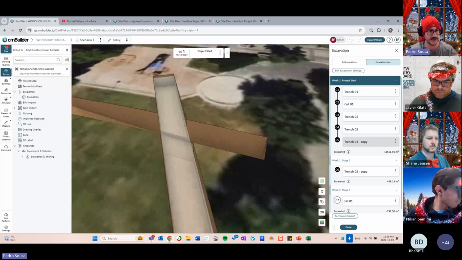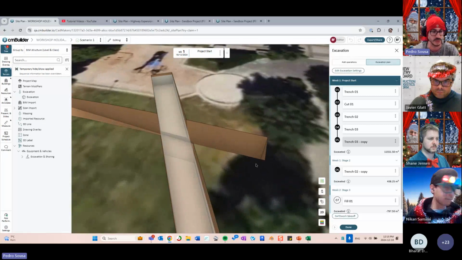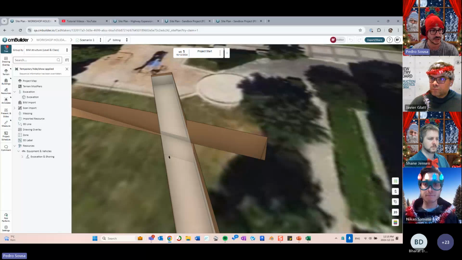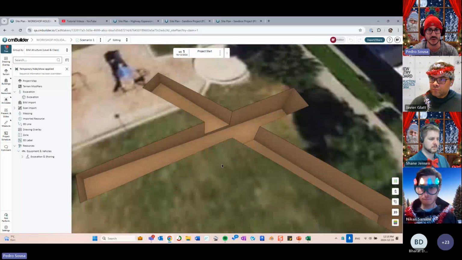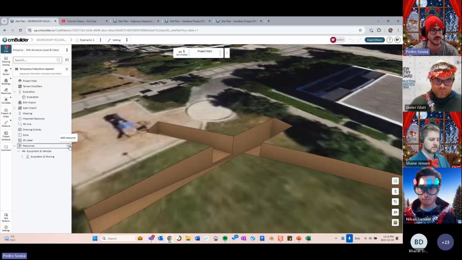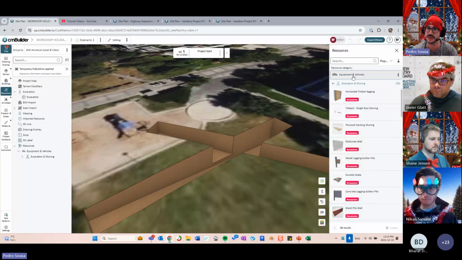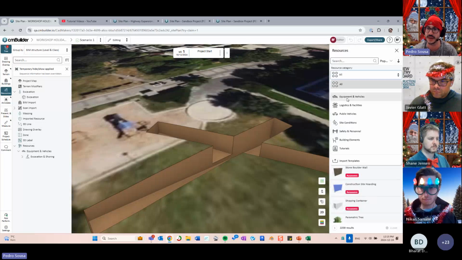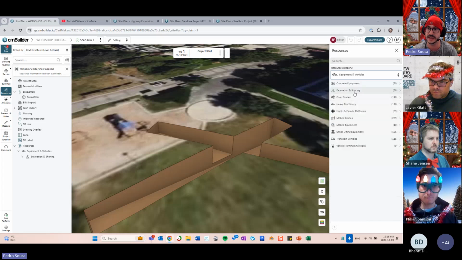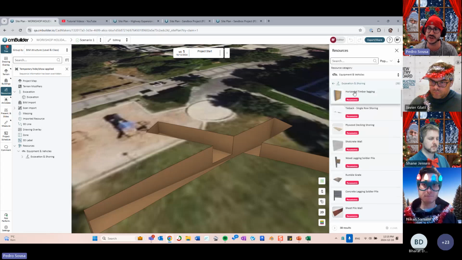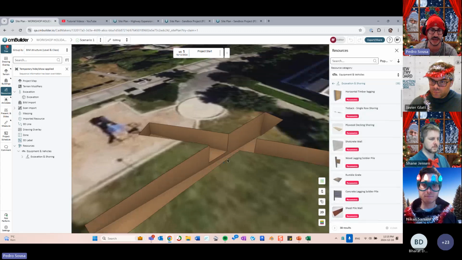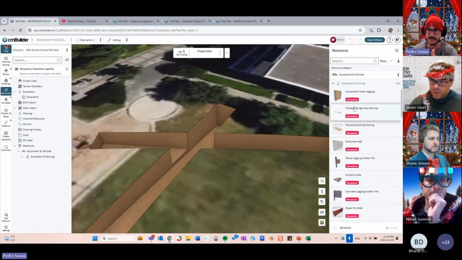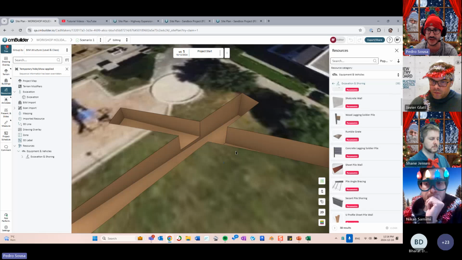You can make it match the bottom of the other one, and so on and so forth. So sheeting, soil stabilization, and all of that. You're going to find all of that in our resource library. If you go over here in the resource library and click on the category equipment and vehicles, and then the category excavation and shoring, you're going to find a bunch of options over here for you to do shoring. And I will cover a bit of this at the end of our session today.